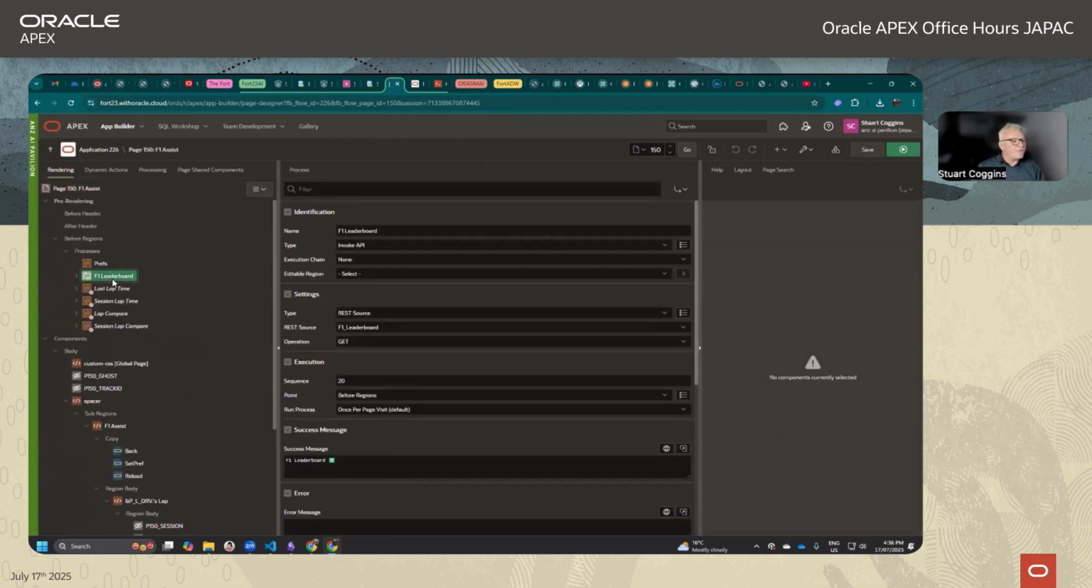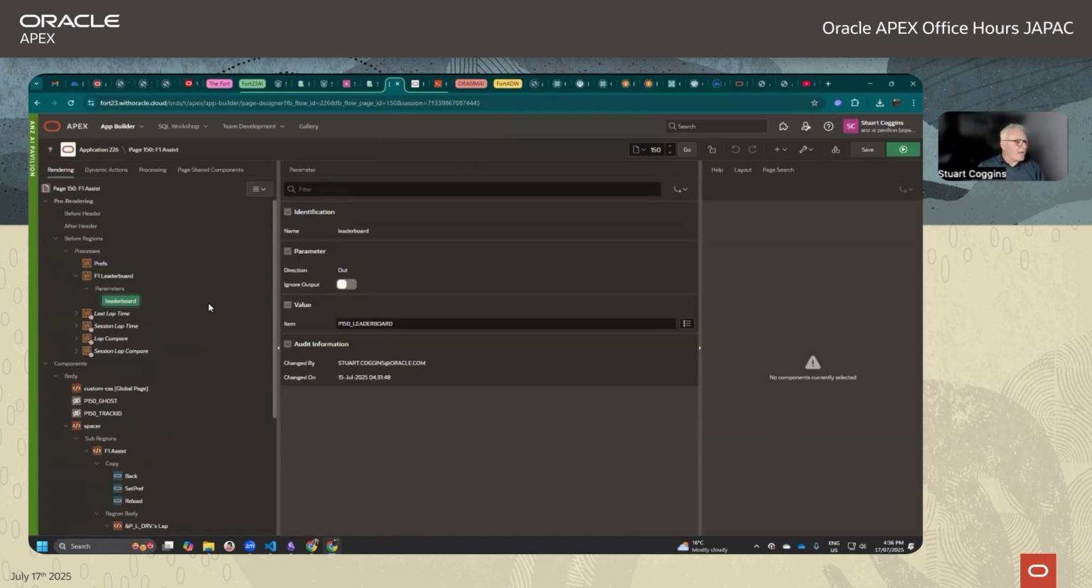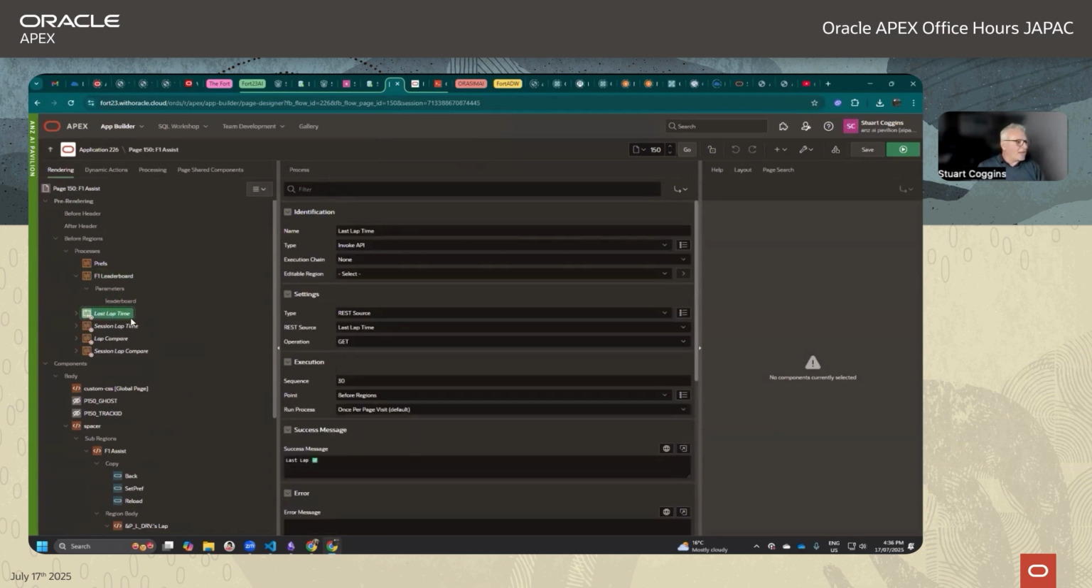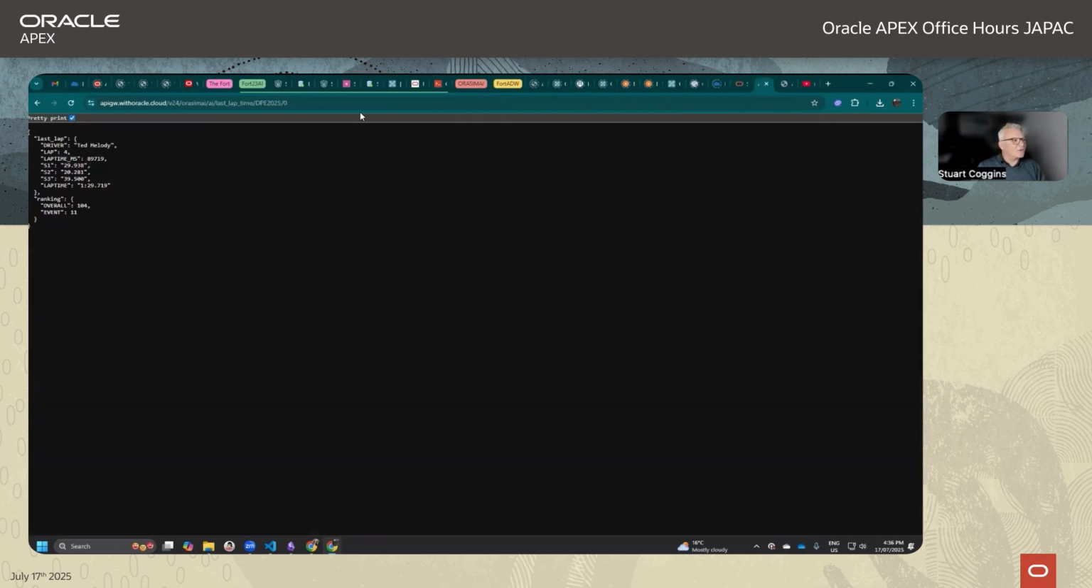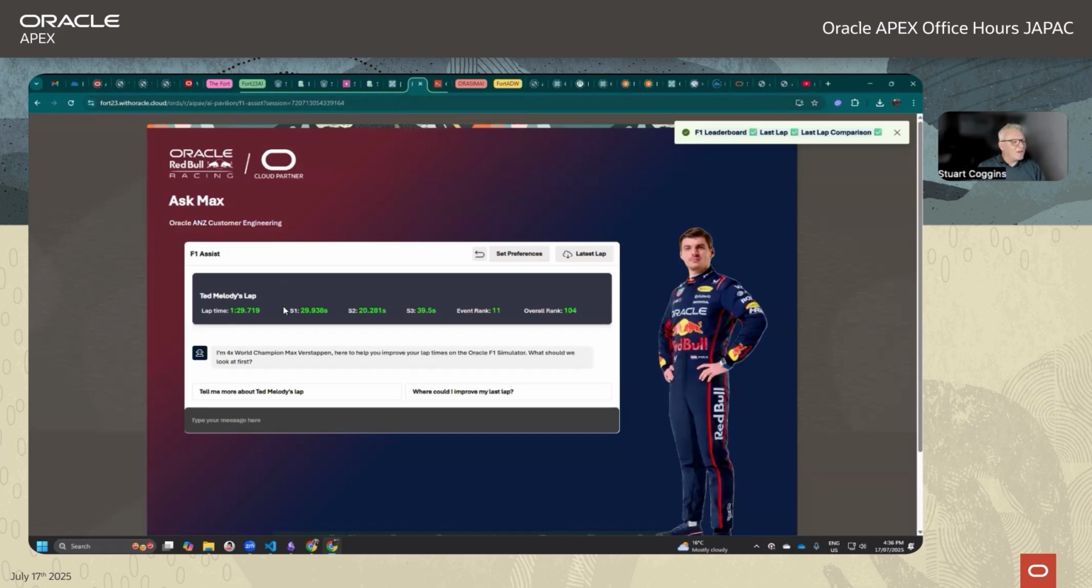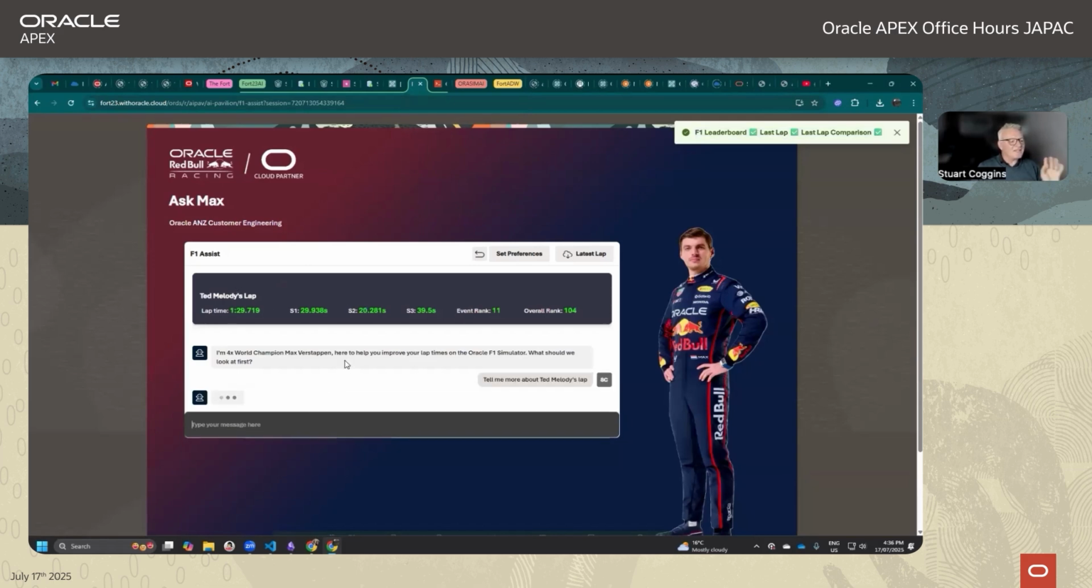So what I do is I go fetch the leaderboard, and you can see that I've got this Invoke API here. I get the lap time data, the session lap. Now, here's what the data looks like. For the last lap time, it's a REST API. Actually, I'm going to keep that one for a second. I want to show you first. So what I've got is some nice data here. I'm now going to do the Ask Max. Obviously, it's not Max. It's an LLM, but you get the idea.